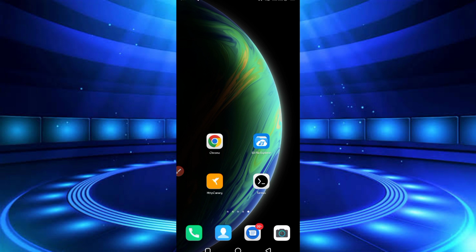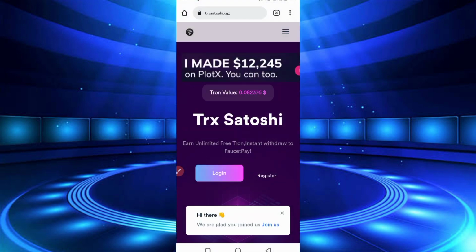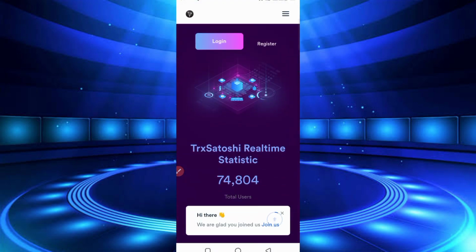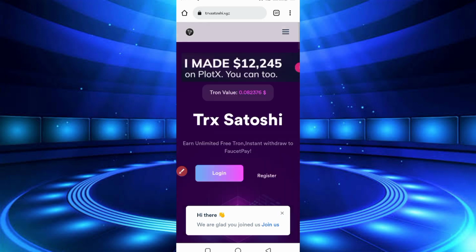So now let's start our video. First of all, you need the website link which is given in the description. You can go directly from there. So here you can see the interface of this website. It's a TRX earning website. Total users 74,000 above are working on this website, and this website has already paid $468. Total withdrawals, here you can see unlimited. So now, for joining this website, click on register to create your account.